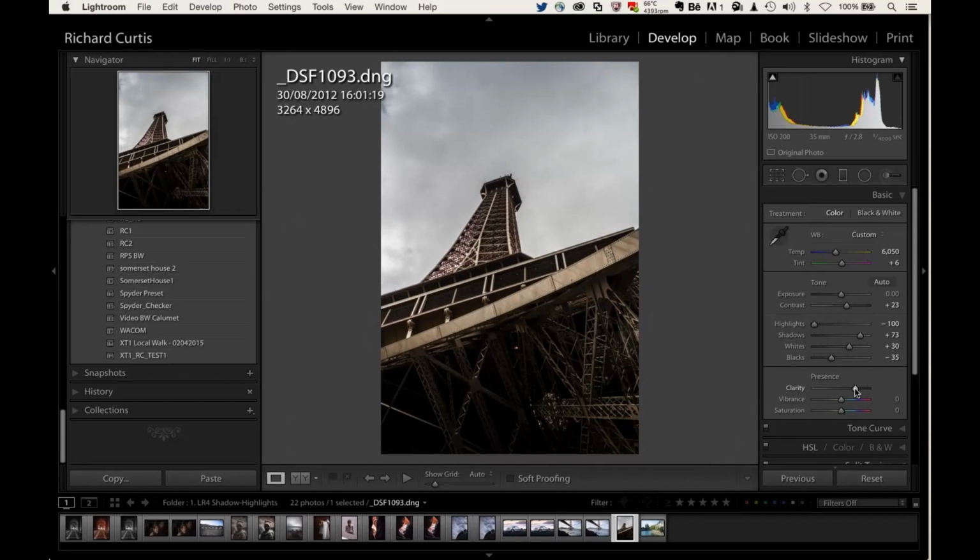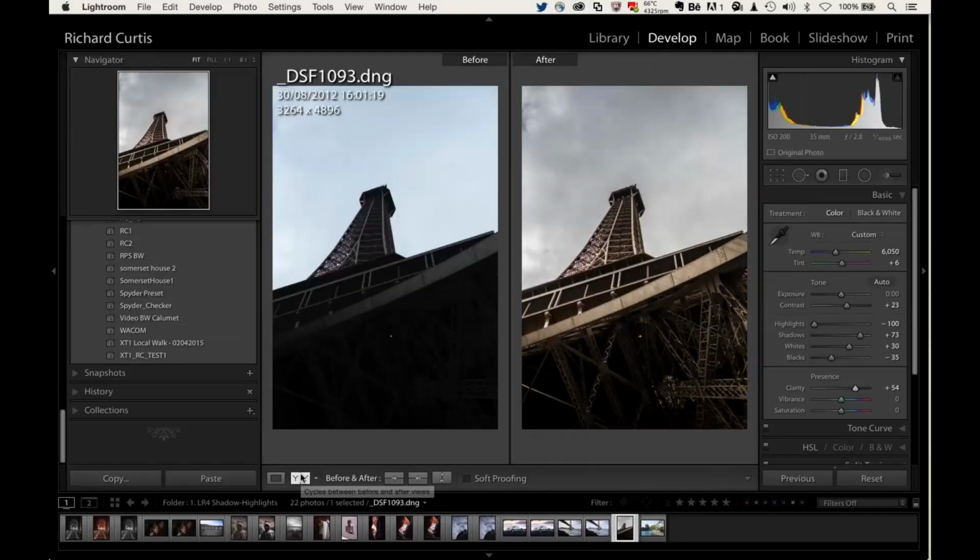Now we've only just changed 6 components of this image, so it took less than a minute to do this in the edit, and look at the difference that we made if we go to the before and after view. Huge difference there.